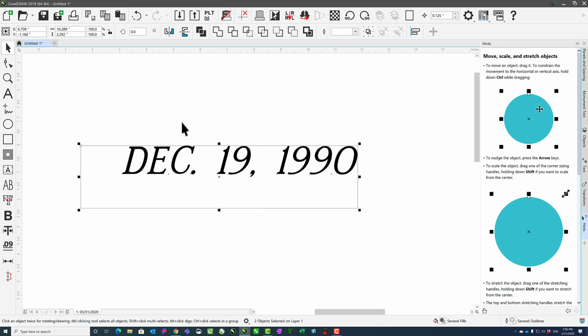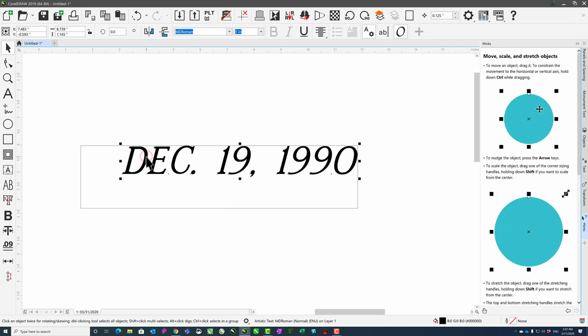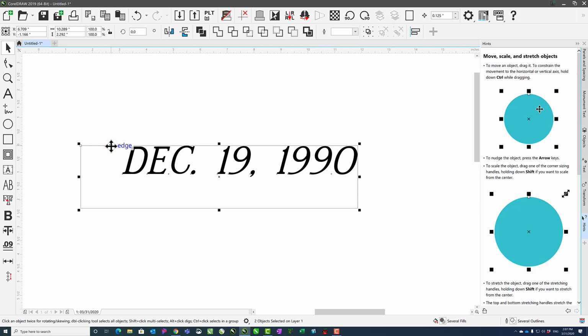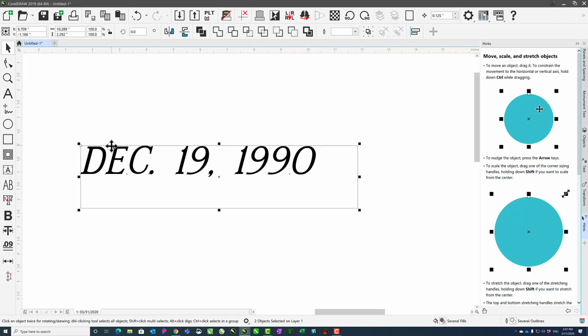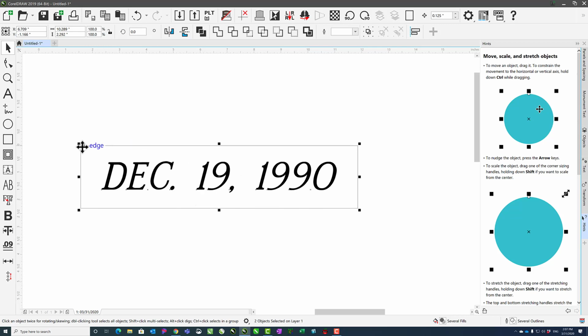It's moving the box because I selected the text first. If I were to clear my selection, grab the text first, Shift select the box, then it would actually move my text instead, because I selected that box last. So whatever you select last is your target.